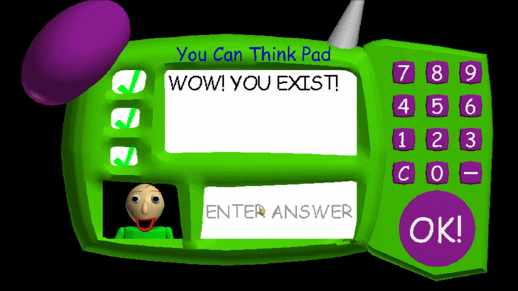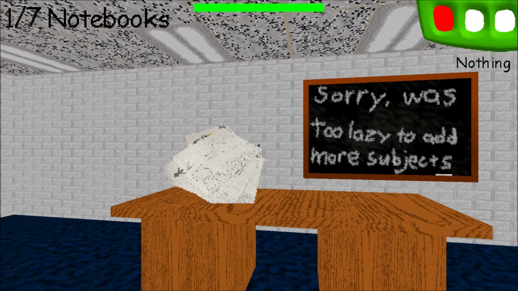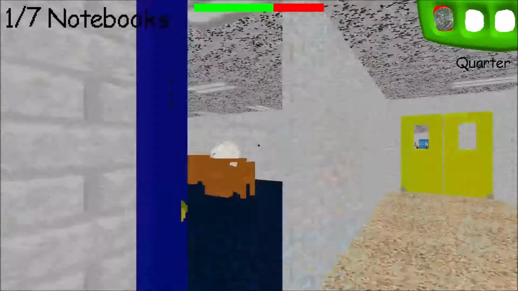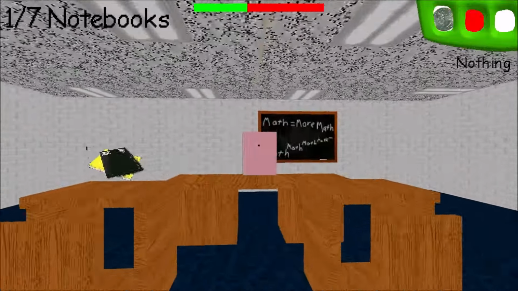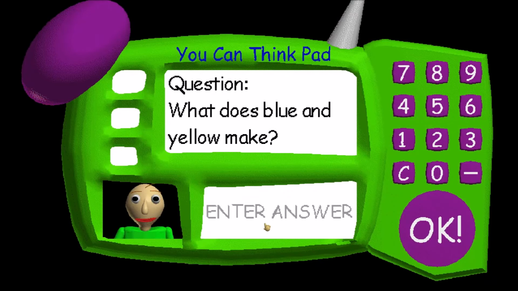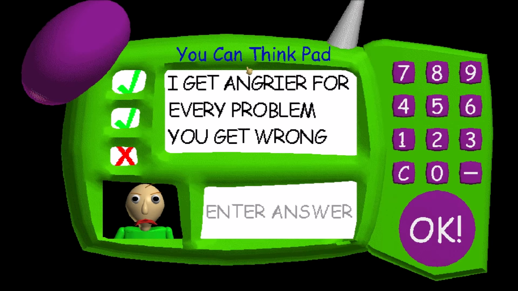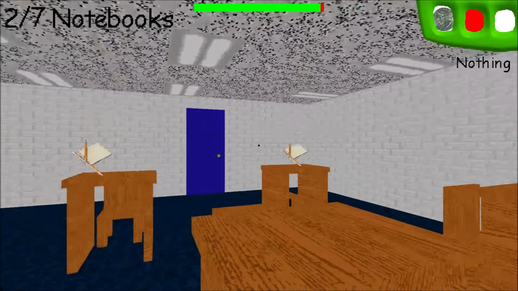Alright, now we got our first notebook. Art notebook, or art book. I think art book. Alright, now we got a shiny quarter. Alright, now, what does blue and yellow make? That is green. And then, I get angrier for when you get it wrong. Now, we got this right this time. Baldi is angry. Alright, no problemo.